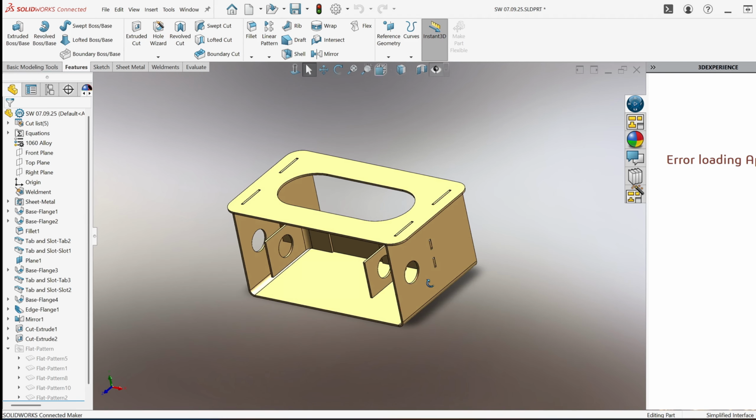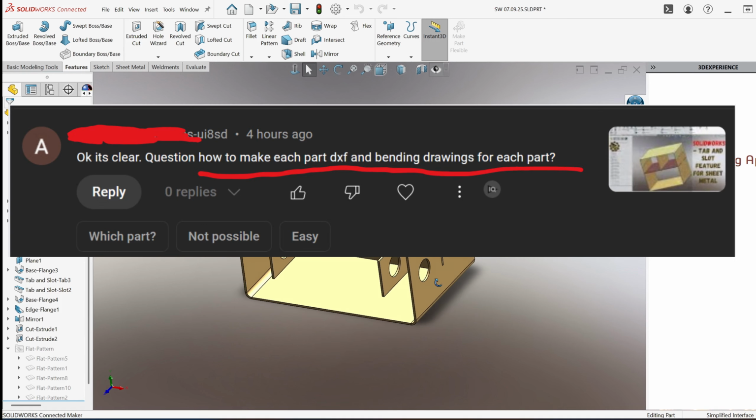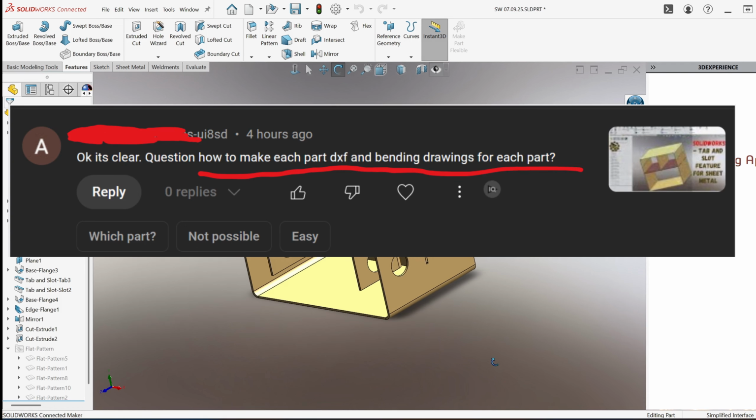Today, I'll demonstrate the process for generating DXF files and creating detailed drawings for bending sheet metal parts, including adding flat patterns in SolidWorks, a question recently raised in the comments.